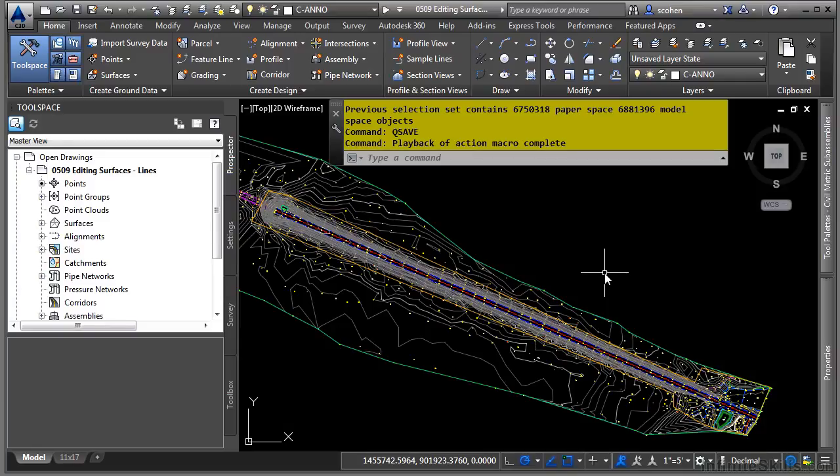In this video, we will discuss editing surface lines. If you'd like to follow along with this video, please open the file editingsurfaces-lines.dwg located in the training folder as discussed in the Working with this Dataset video. Most surface edits are done by selecting the surface and choosing the appropriate surface edit from the contextual ribbon.